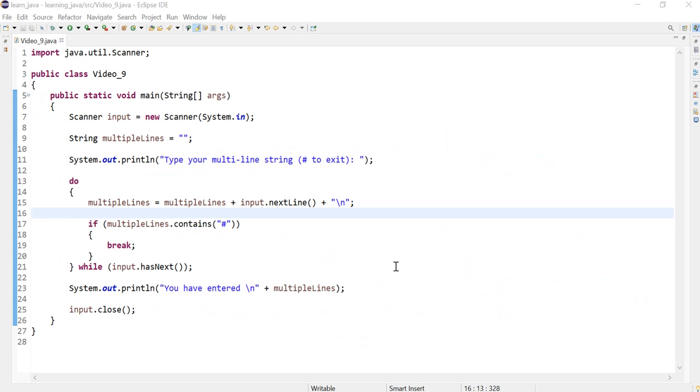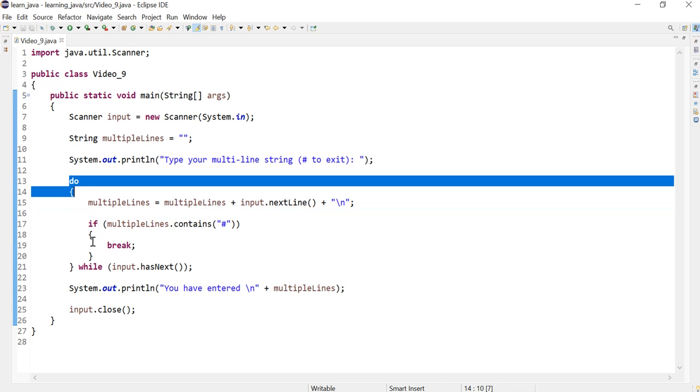Hi everyone, in this video we will work with for loops to get multiple lines of string depending on the number of times the user specifies. This is the same program we worked with last time, but instead of working with do while, we will convert this into a for loop.